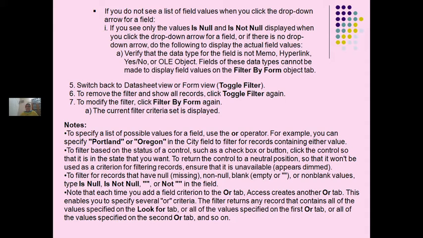Switch back to datasheet view or form view. To remove the filter and show all records, click Toggle Filter again. To modify the filter, click Filter by Form again. The current filter criteria set is displayed. For example, specify Portland or Oregon in the city field to filter for records containing either value. You want to display the records whose city is Portland or Oregon. To filter based on the status of a control such as checkboxes or buttons, click the control so that it is in the state that you want.